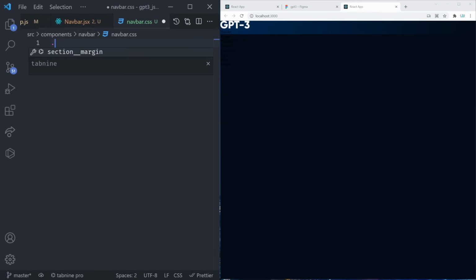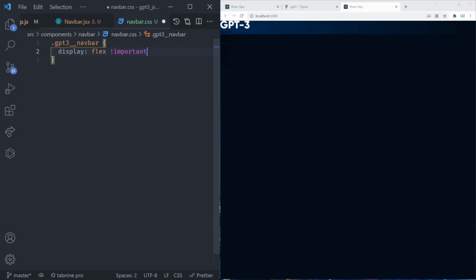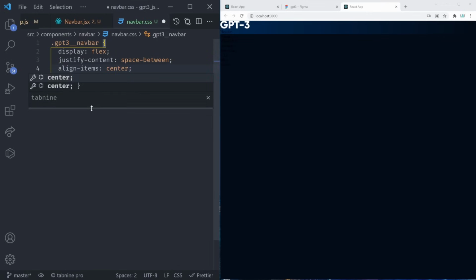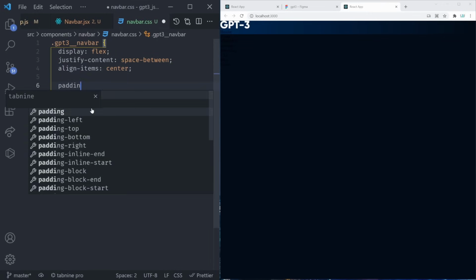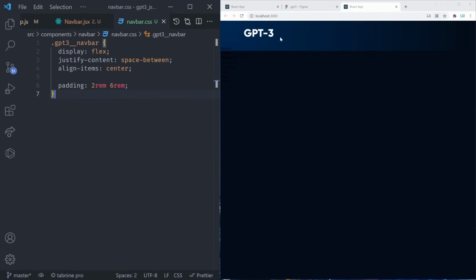Let's start with .gpt3__navbar. Our navigation bar is going to have display set to flex. It's also going to have justify-content space-between and align-items center. Finally, let's give it some padding. Padding 2rem on top and bottom and 6rem on left and right. If we save it, this immediately made it look so much better.